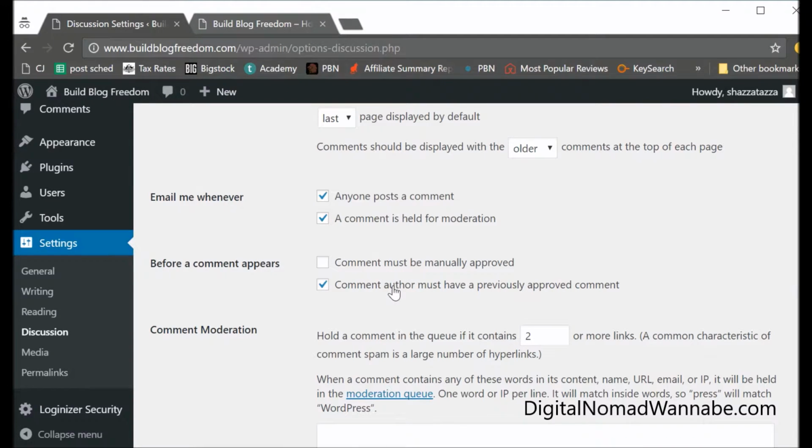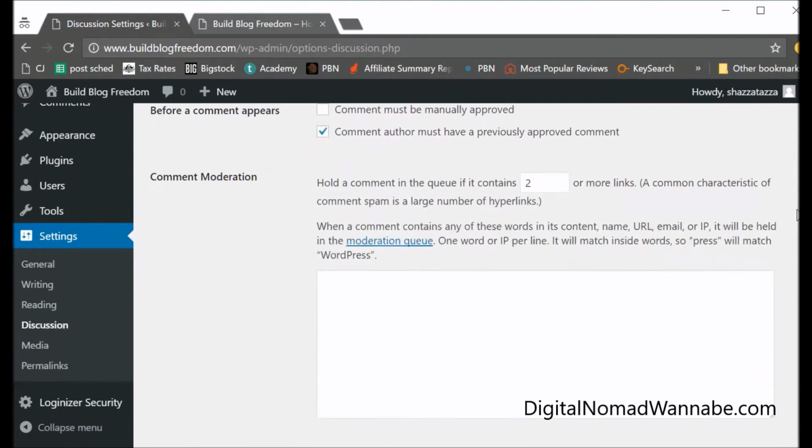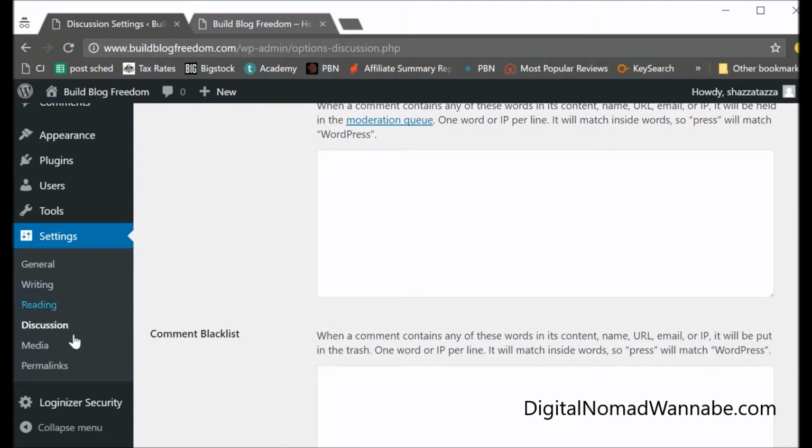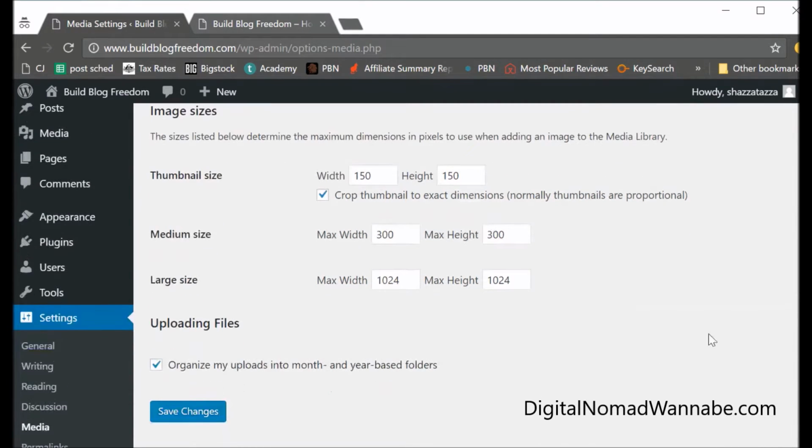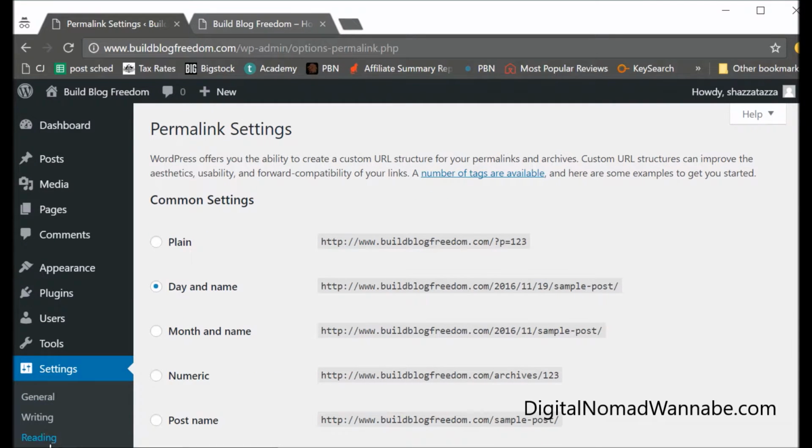So I would at least keep it at this default, if not manually approve every comment, because there'll be a lot of rubbish, and you don't want total spam rubbish to come up on your website. So yeah, that's the discussion part. Media is just what size your images will be. If you're not sure, just leave it how it is. That's fine. You might want to change it at some point. But this is the most important thing you need to do right now.